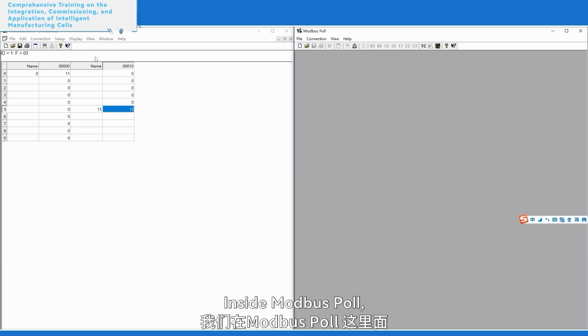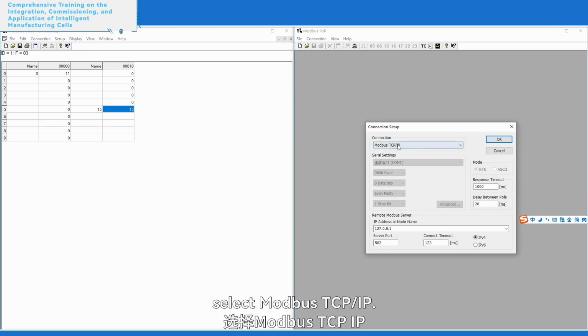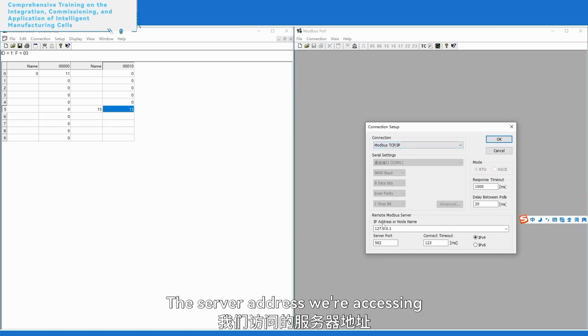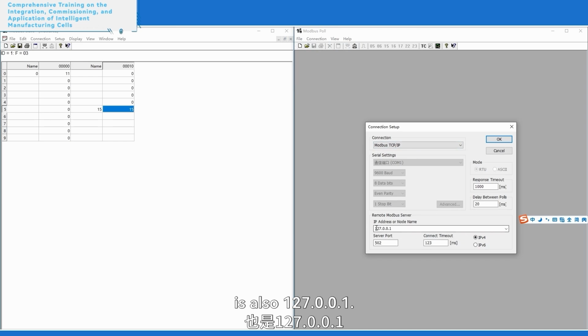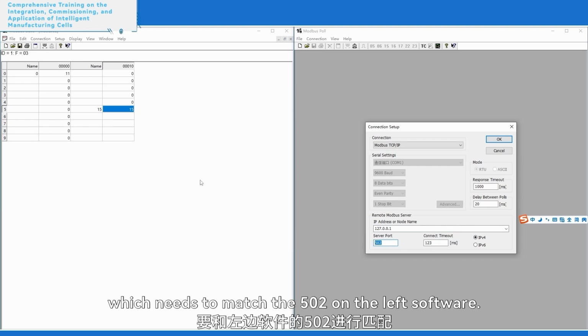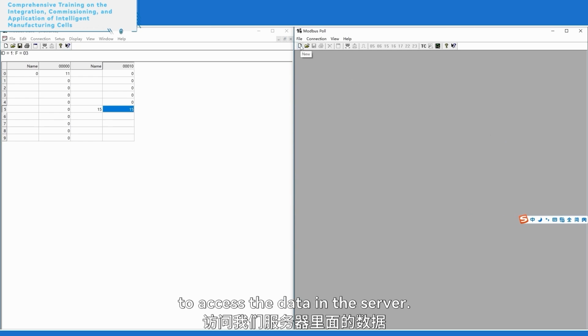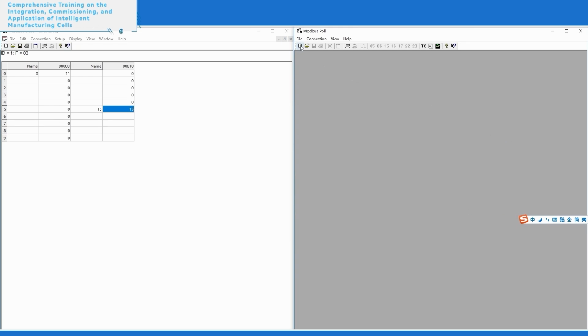Inside Modbus poll, connect to the server on the left. Click Connect, select Modbus TCP/IP. The server address we're accessing is also 127.0.0.1. We need to enter the address of the Modbus server we want to access. Access it through port 502, which needs to match the 502 on the left software. Keep other parameters as default and click OK. Create a connection to access the data in the server. Click New.